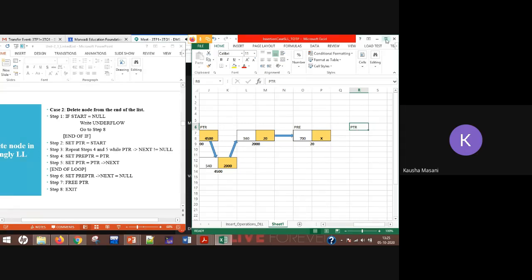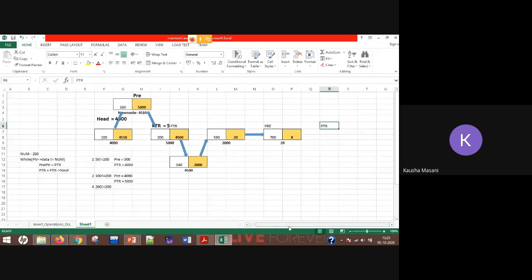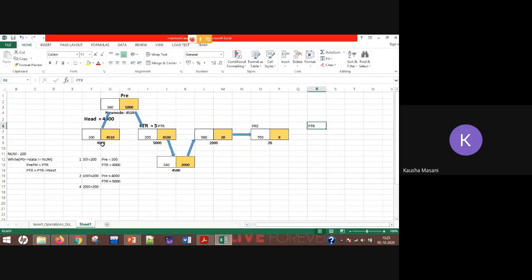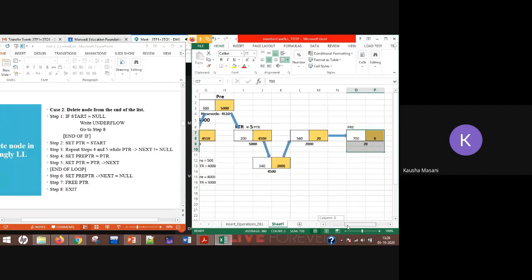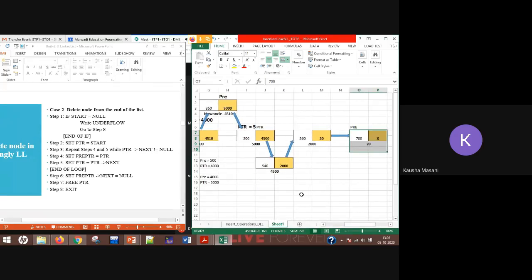Okay, now if you can see the singly linked list, again you can check. See, the head pointer is pointing towards 4000, which is my first node. Okay, this is my singly linked list, and the last node is having null value. Okay. Any doubt anywhere, anybody? This is your case for delete node from the end of the list. Okay, I hope it is clear to each and every one of you.